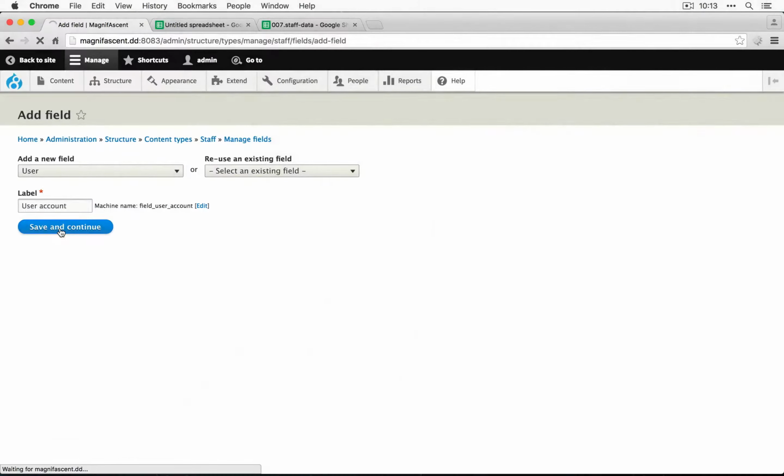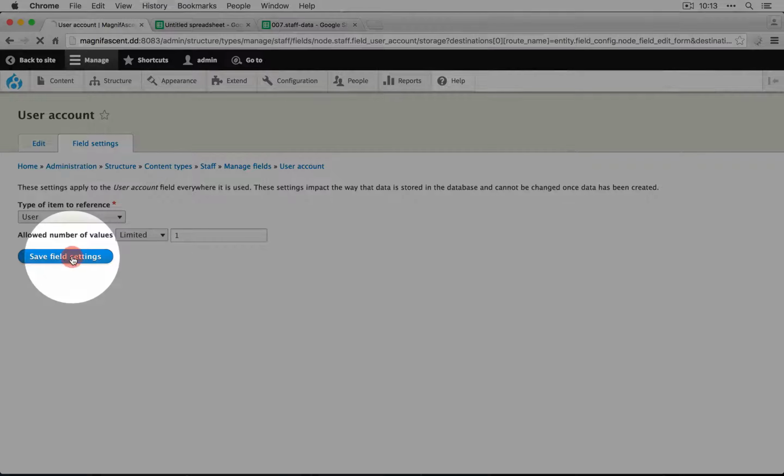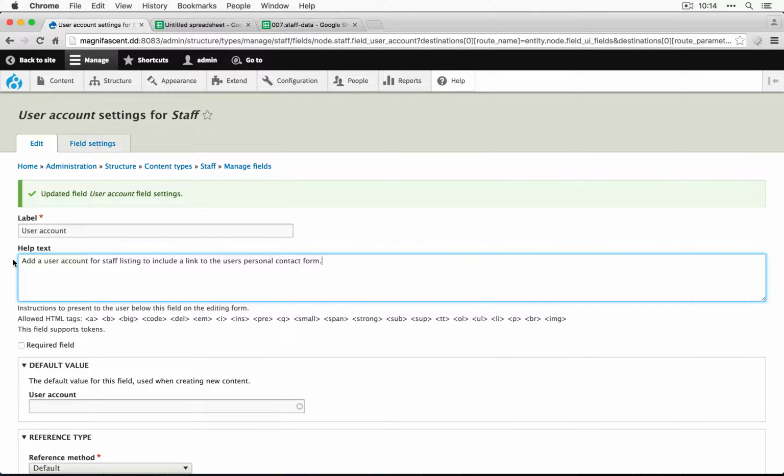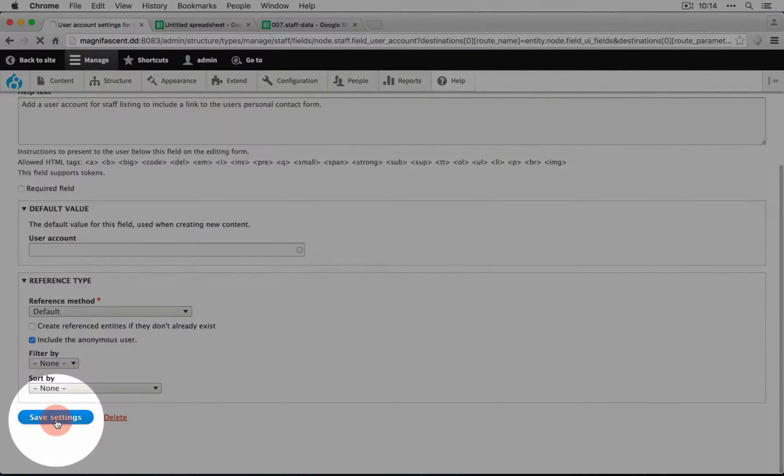Let's click Save and Continue. We'll leave these at the defaults. We only want one value. For the help text, I'm going to put in: add a user account for staff listing to include a link to the user's personal contact form, to make it clear that we're only going to use references if we want that contact form link to display. For all the users that won't have a contact form, we'll leave the user account field empty. Okay, let's click Save Settings.